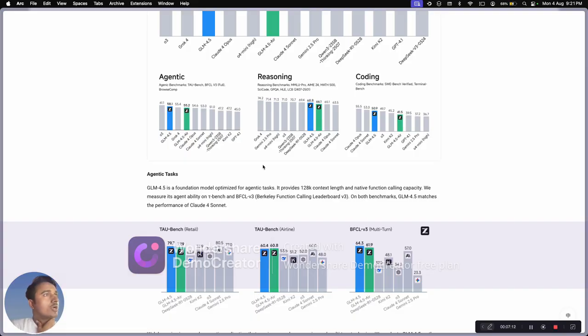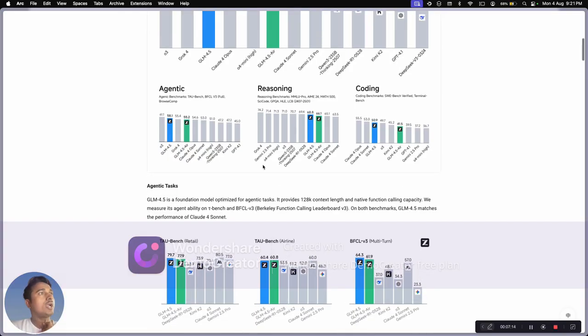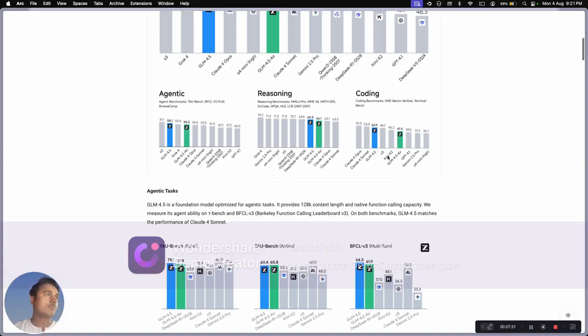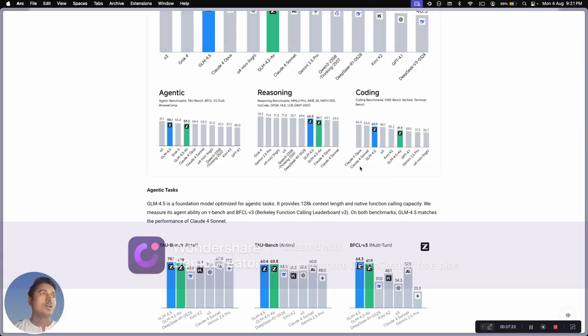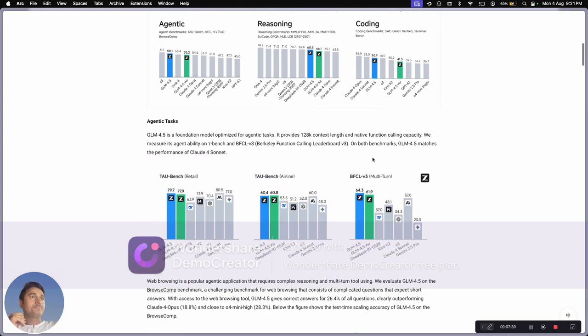Coding, when we are comparing coding, Claude 4 Sonnet beats everyone, and even in this case, this is not able to beat Claude 4 Sonnet. It is after that. Claude is leading in coding. If you see, Claude 4 Opus is the top one, and then Claude 4 Sonnet, and GLM is trying to catch up there. So overall, considering the open source model, this is really good.